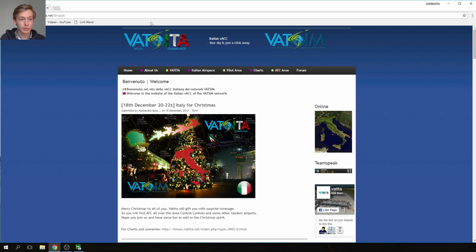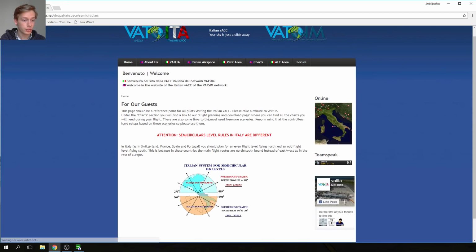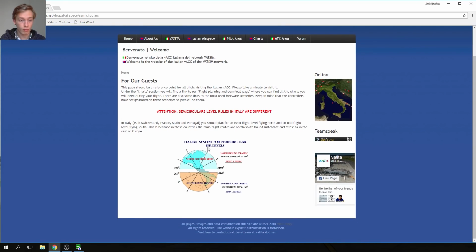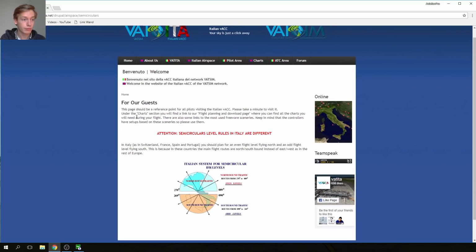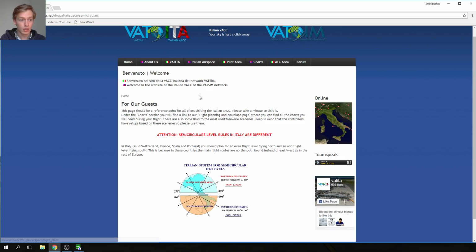And usually on a website like this of the local VAC that you're flying to, you can find out some more information. For example, if you're first-time visitors, okay, we can see some information if we're flying from the Italian airspace, what kind of flight level we need to use, things like that. So it looks good. Same for VATSIM Scandinavia, we can look up some information.